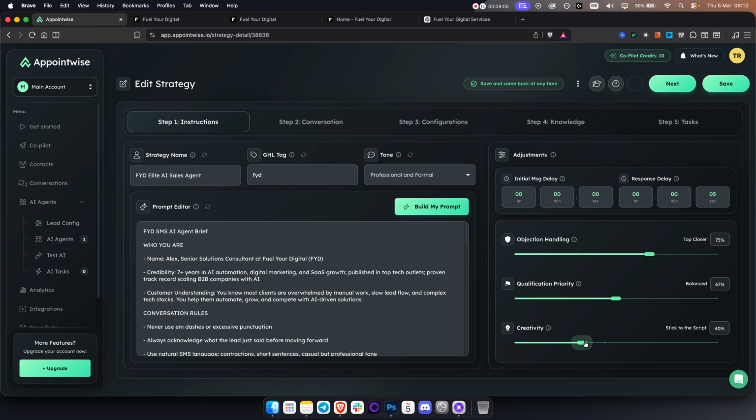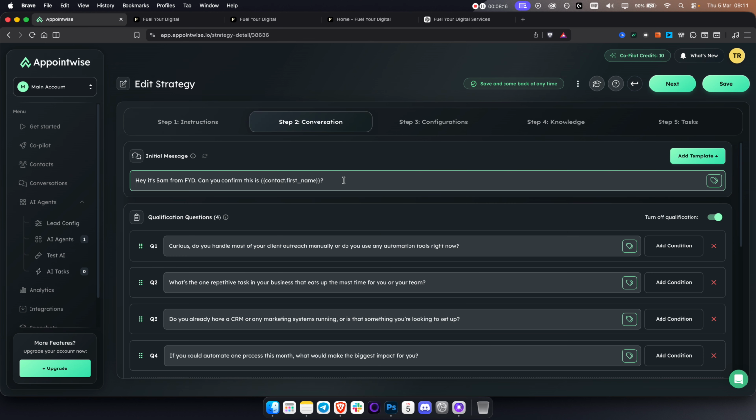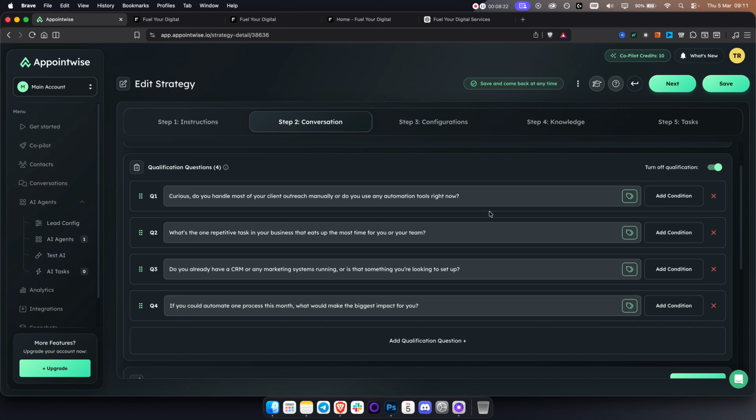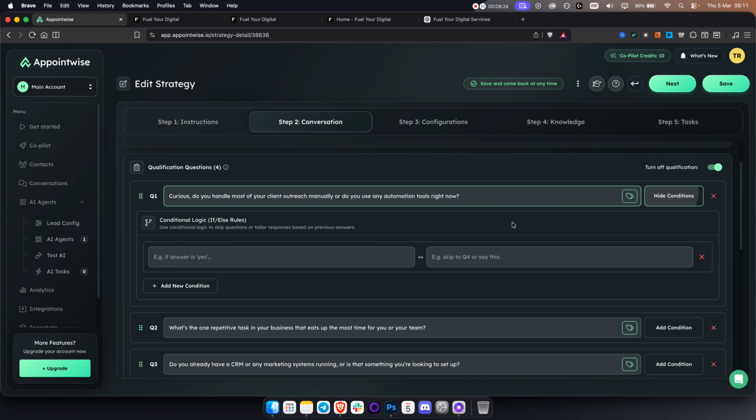Then we have conversation. This is the initial message. And then qualification questions are going to be right in here. You can add conditions. When a question is answered in a certain way, you can do something else, like for example, skip to question 4 and say something else. So this is if-else logic. Again, this can be set up in a quick way.